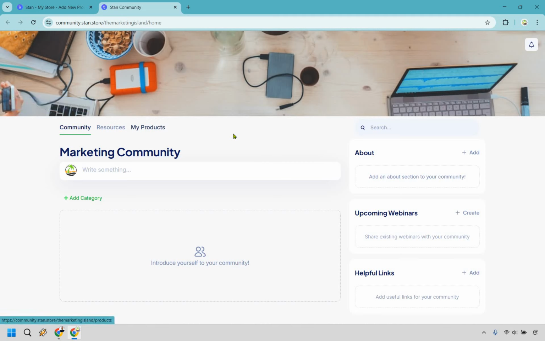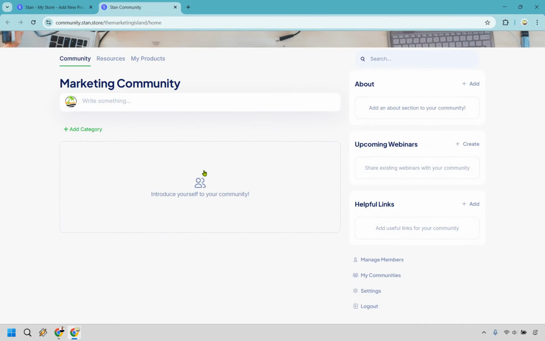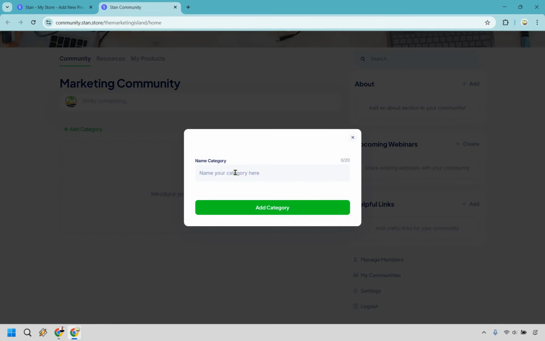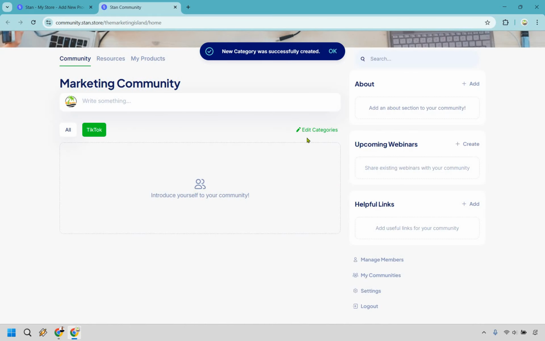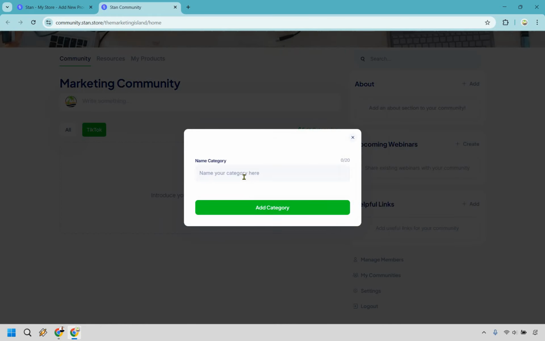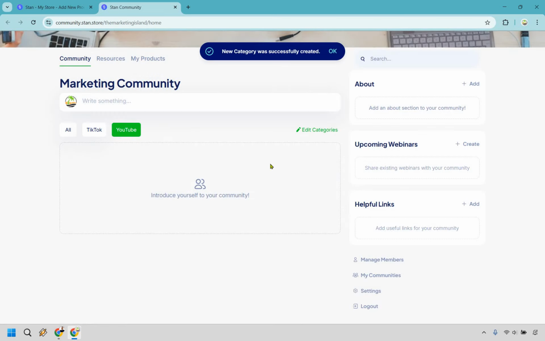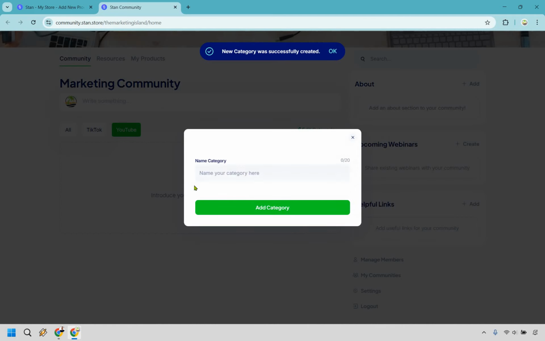It's going to be resources and my products, but we'll do one at a time. Let's say you want to introduce yourself to your community. You also have categories as well. So let's say, since this is about traffic, one could be, say, TikTok. Let's add a category. Let's do another one where we can do edit categories. We can add. We have YouTube. And of course, maybe another category could be, let's just say email marketing, whatever it's going to be.